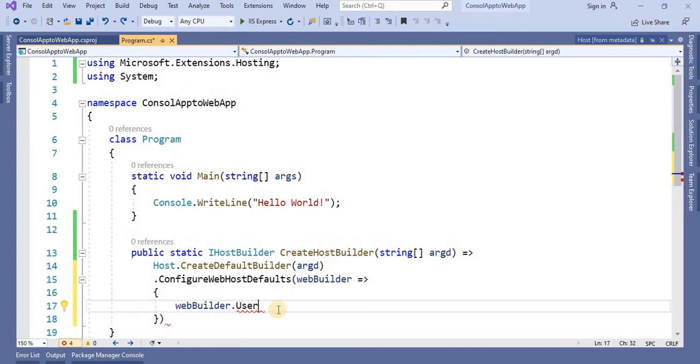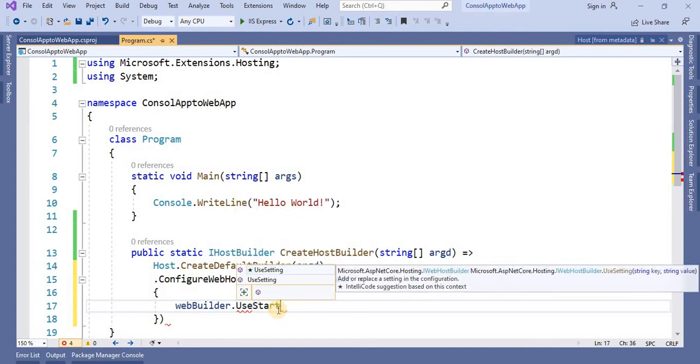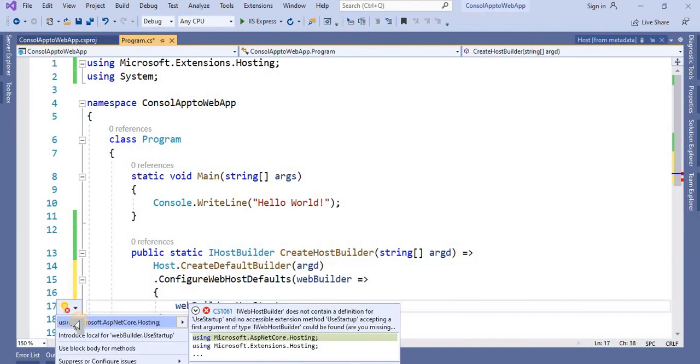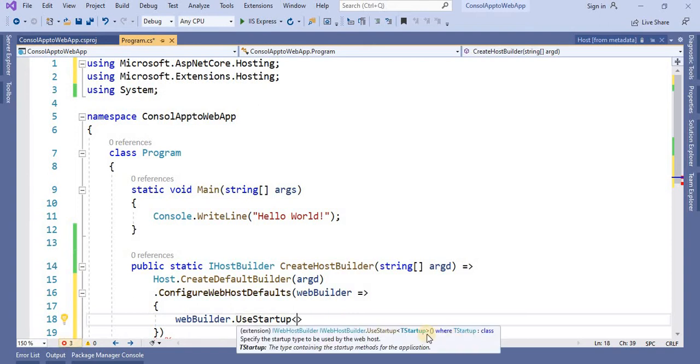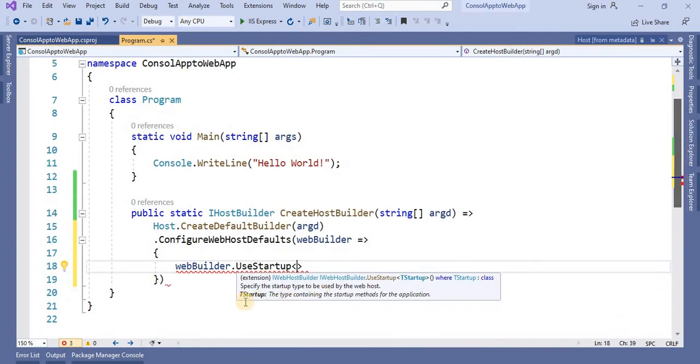So for creating a middleware, we have to use UseStartup, and let's add the library for this one. We can add it from this library, and it takes the middleware class. We can see it is UseStartup<TStartup>, a generic method, and it says: specify the startup type to be used by the web host, the type containing the startup method for the application. So first we will create a startup class for this one.